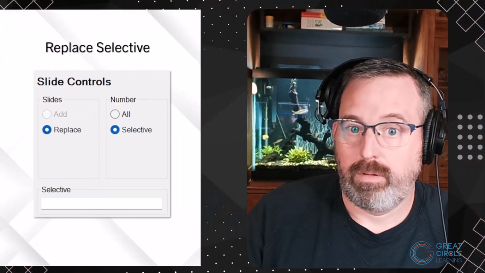So if you wanted to replace the slides and then replace the notes, when you're on that dialog box, let's pull this back up.